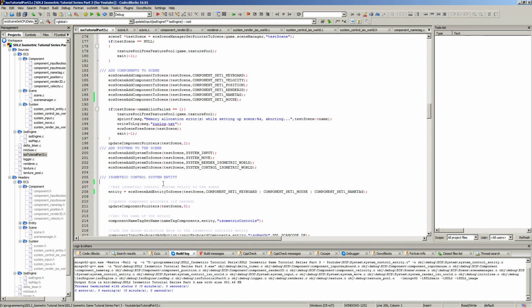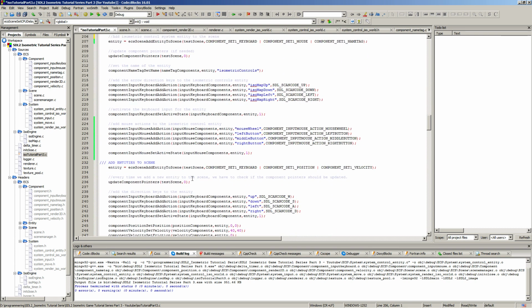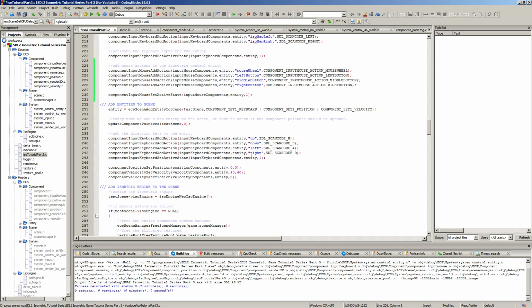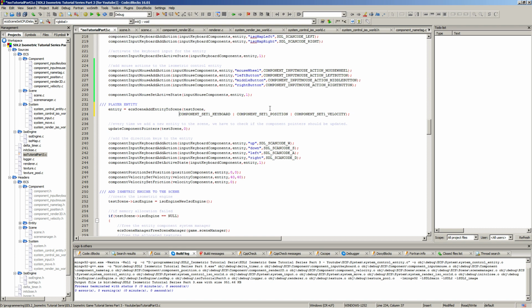Here's isometric control entity, and we have some random guy, but this guy could actually be mapped to. You can say this is our player entity. And it's going to need a few more components, so we can add a few more things down here. We're going to have the component keywords at 1. You're going to have velocity and the position.